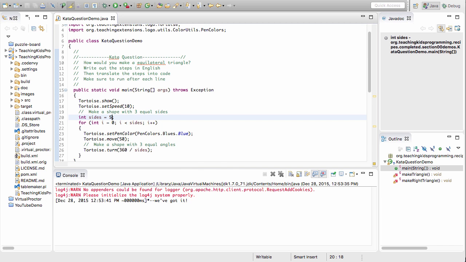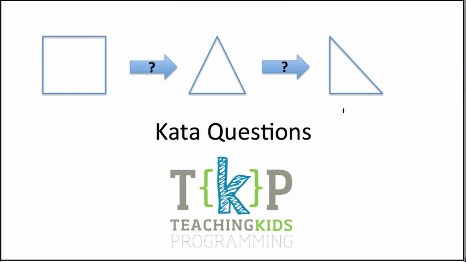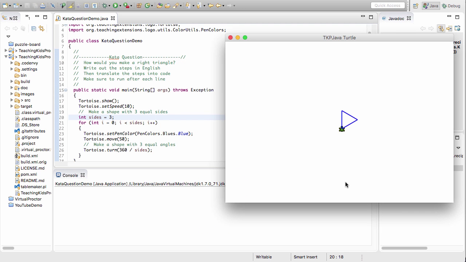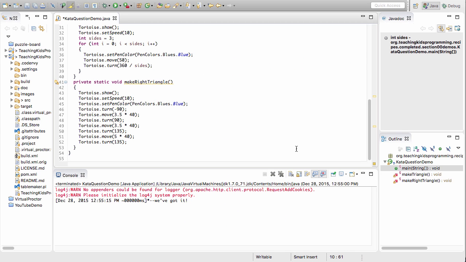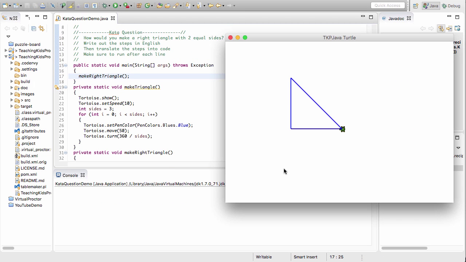And here's an example. How would you make a right triangle? Now, there's a number of different ways that you can approach this. You have a 90-degree angle, and if you have 2 equal sides, you get 45-degree angles. For the sake of time, I'm just going to skip down and show you what one possible answer is here, and I just refactored it out to a separate method to make it run quicker. And you can see I made a right triangle.